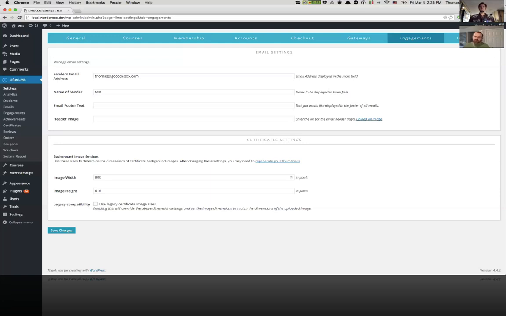For any new LifterLMS users, we feel that the new version is better. So when you install this fresh, this legacy certificate image size will be disabled by default. And then you won't really need to worry about it. You don't need to do anything, and you could just keep going. You could always opt out of it if you wanted, even if you are a new customer, just by checking the box. Again, there are write-ups on all this stuff with a little bit more details, and all the developer documentation. We'll have links for all that stuff for you.